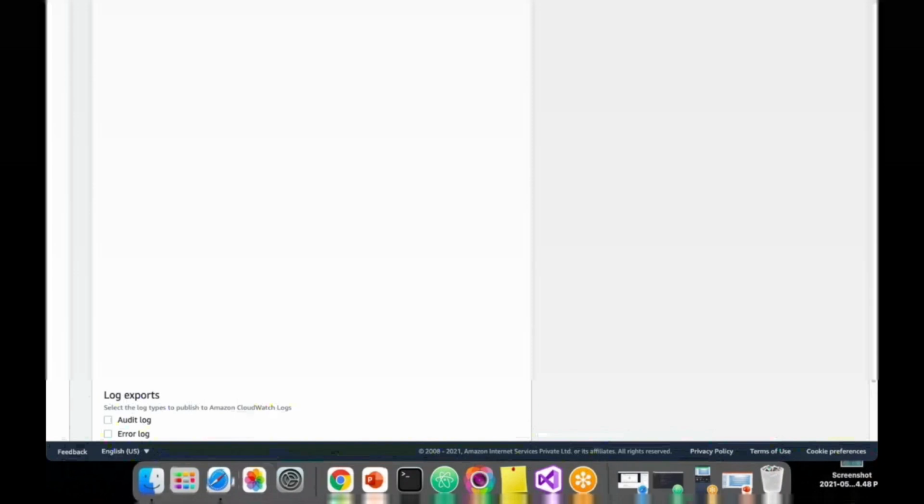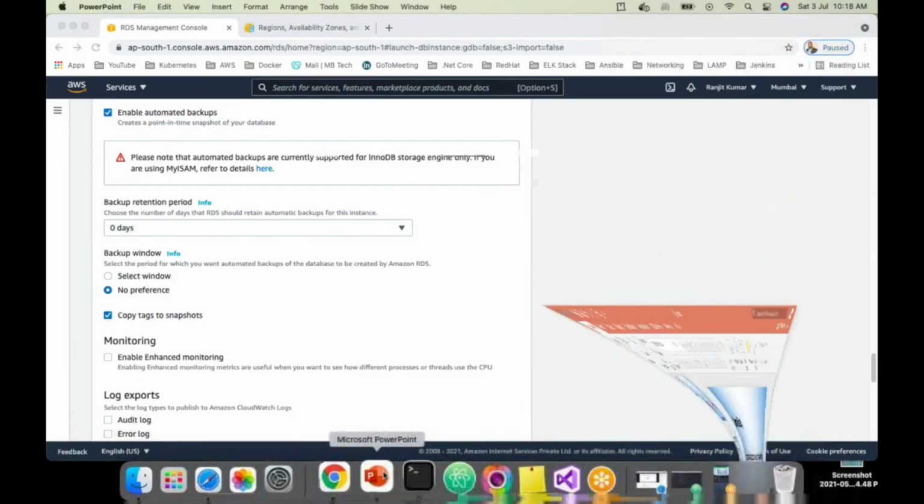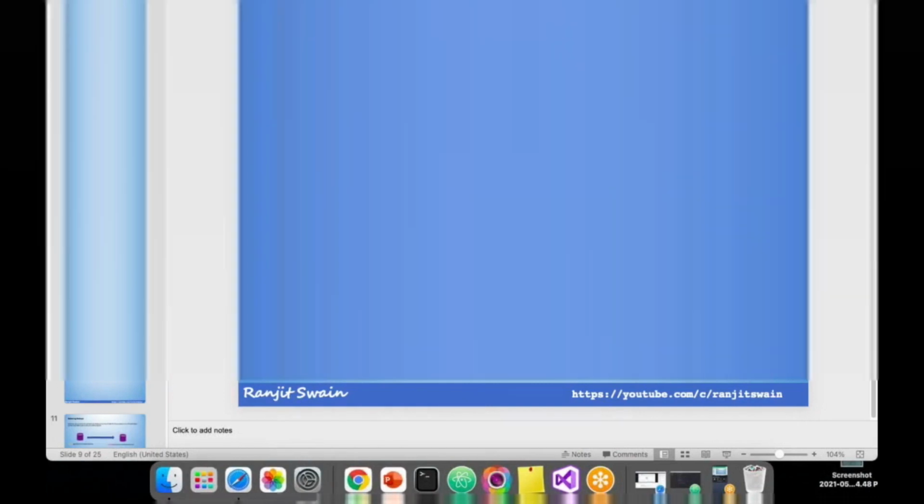I think Bablu got confused. Whatever I said earlier was actually for the backup window. But for the backup retention period, it is how long the backups will be stored. You want to decide how long to store your backup, and that is what is given here. The maximum is 35 days we can store our backup. And this is enable automated backup: a point-in-time snapshot of your database will be automatically taken. Because I don't have any database to retain, that's why I gave 0.